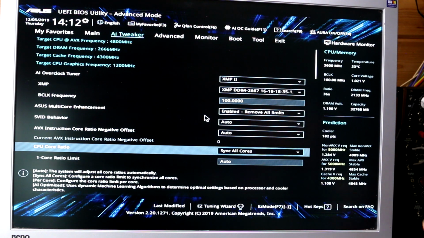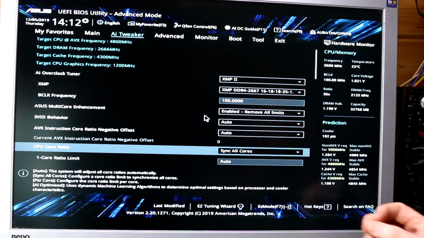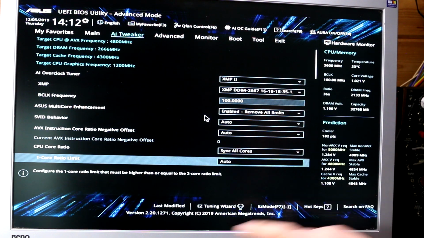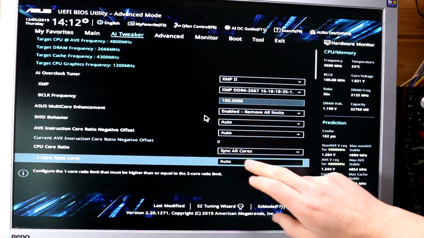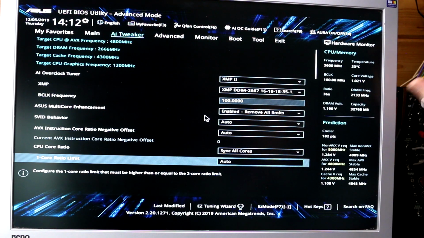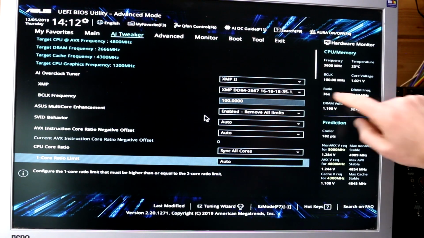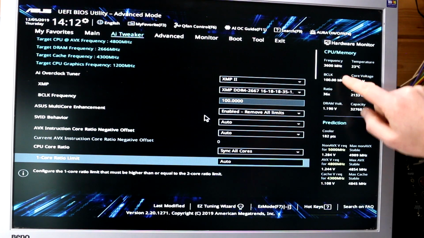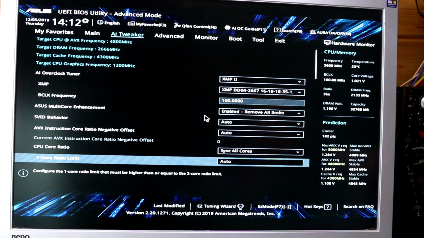Now, the core ratio is a place where you can individually tweak the power of each core all by itself, which is great if you're, again, overclocking and tuning and that kind of thing. We're not. We just want them all to stay the same. The next setting here, the one core ratio limit, you could put in a speed here. It's the multiplier for your CPU. So for a 3.6 gigahertz CPU, I would put in 36. And that would keep the processor frequency at 36.